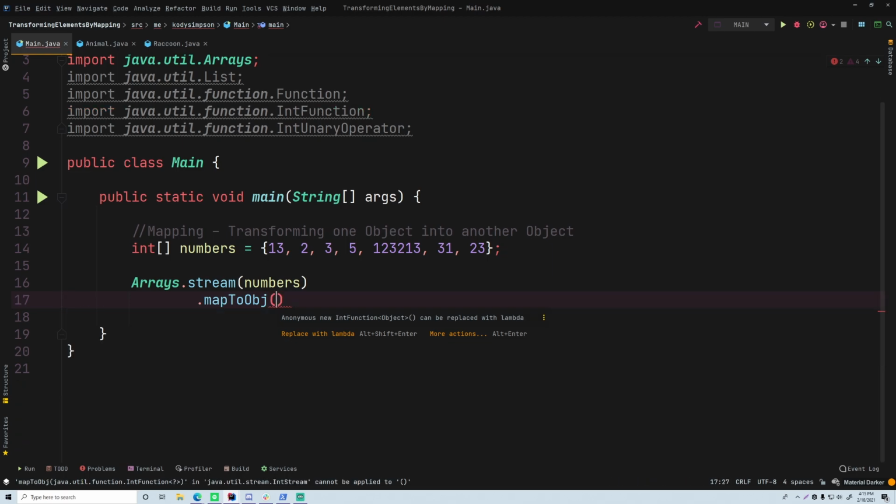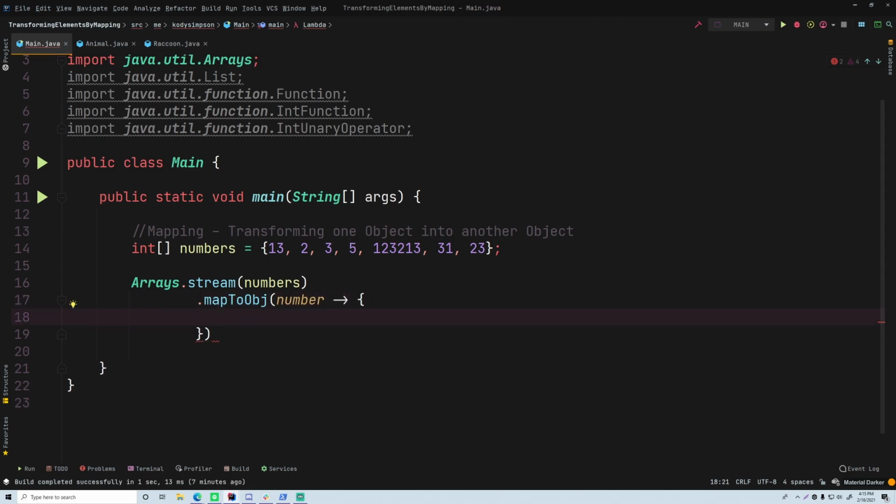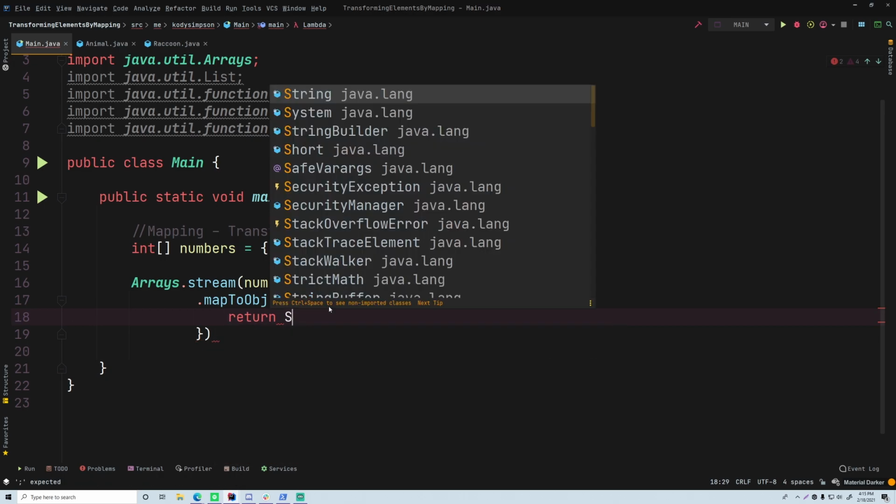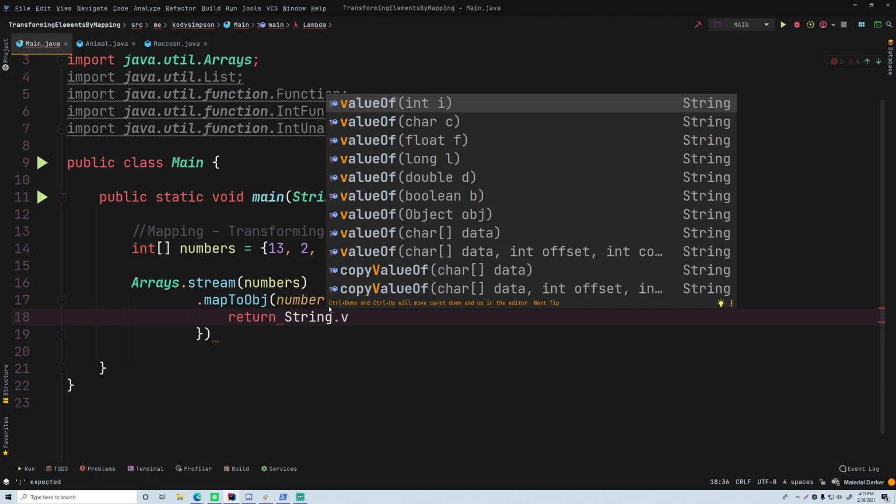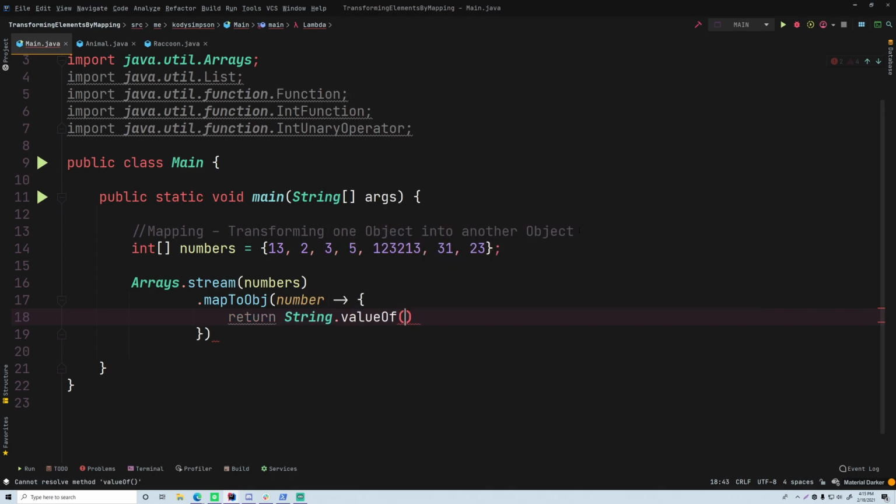So now let's use another lambda expression. Let's say that we want to change each number into a string. To do that, it's actually easy. We can just do return, what do we want to do? String.valueOf, and this is just a simple method you can use to obtain a string from a primitive type. So String.valueOf, and then pass in the number, and that should return the string version of it. Essentially we have a stream of integers, and we're mapping each of these integers into a string.